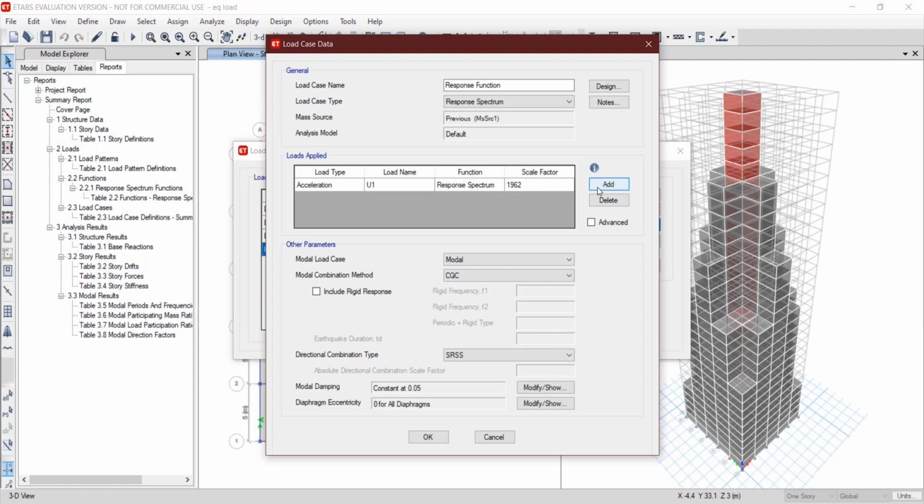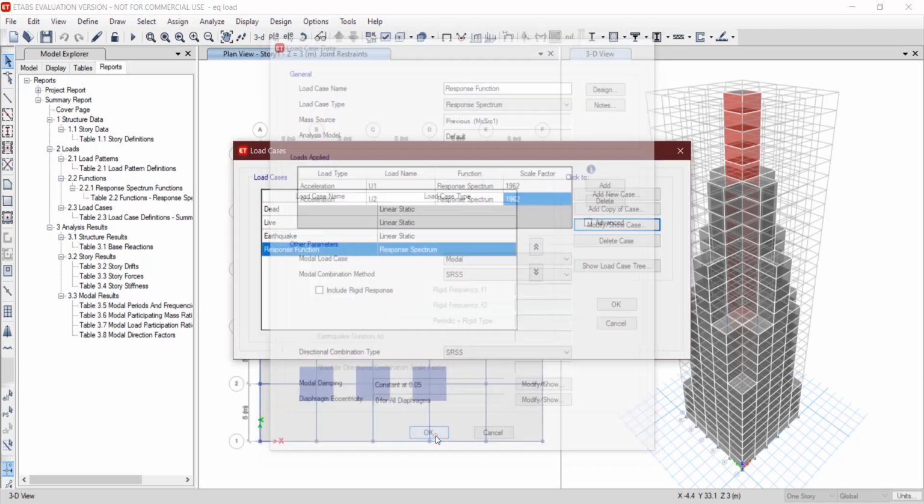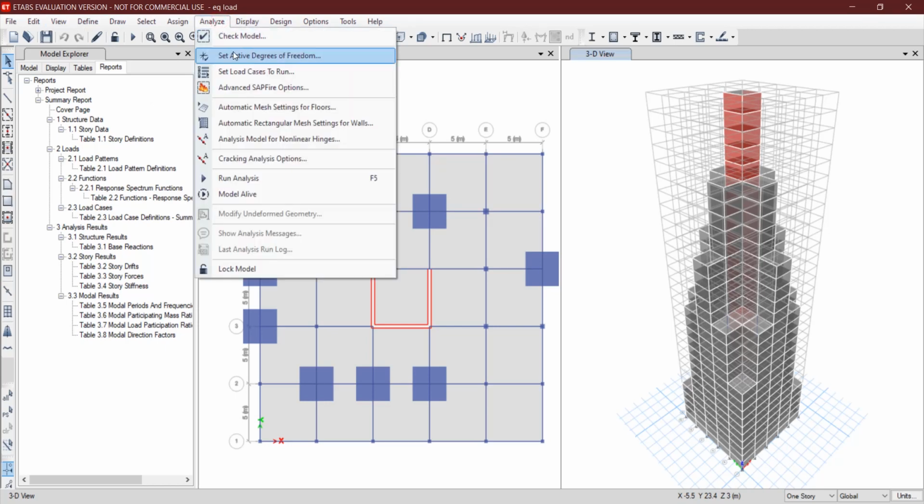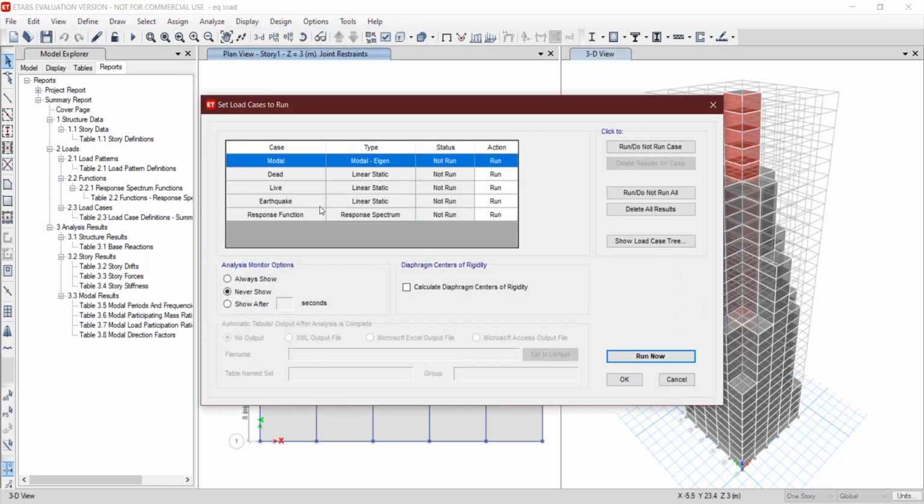And I will also add response spectrum function in the Y direction. Here also I will select response spectrum, and I will add 1962, and I will click on OK. Keep the modal combination method as SRSS, and then click on OK. Again click on OK. The response spectrum is defined.